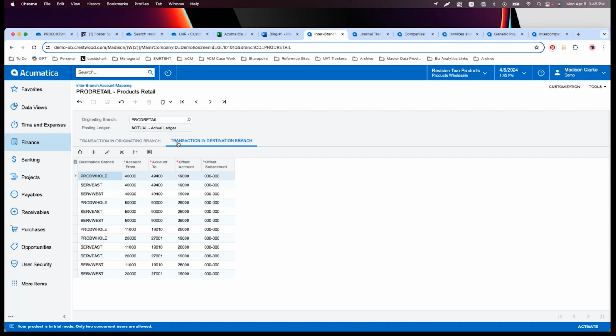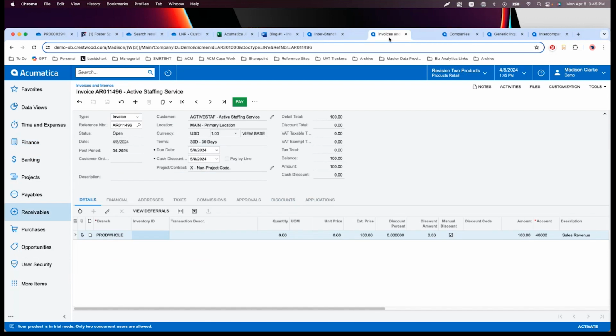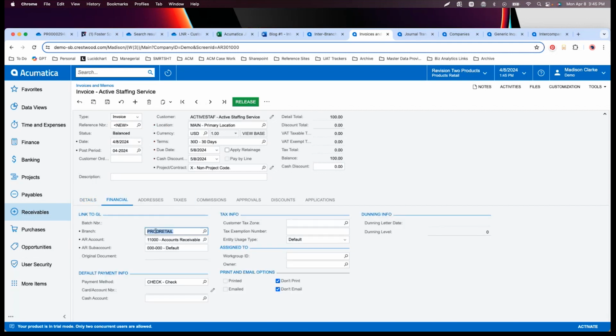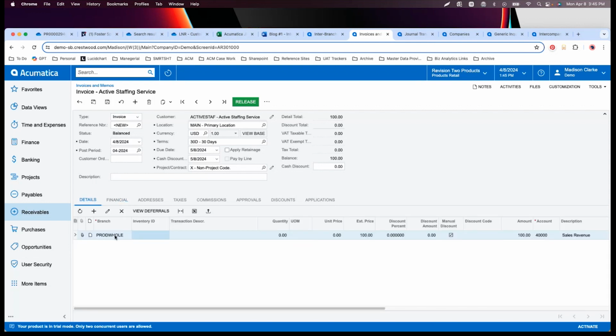And then in reverse, the transaction in the destination branch. If it hits one of these accounts that are in this range, this is what the offset account looks like. Let's just show an example of that. If I go to invoices and memos, what I've got here is my originating branch is products retail, and the destination branch is products wholesale. So you've got $100, pretty straightforward. 40,000 happens to be my sales revenue account.